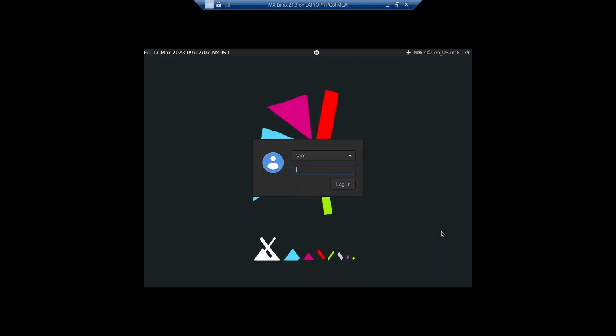Welcome back viewers. In this video we will be taking a quick look at the Budgie Desktop that we have installed in the MX Linux 21.3.